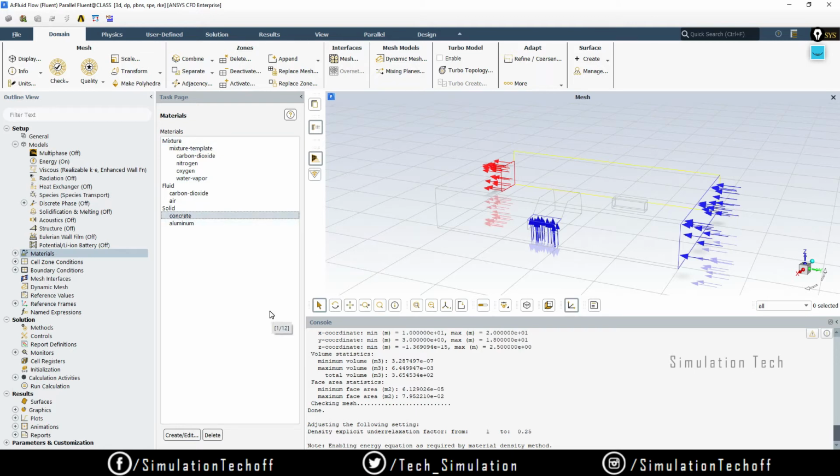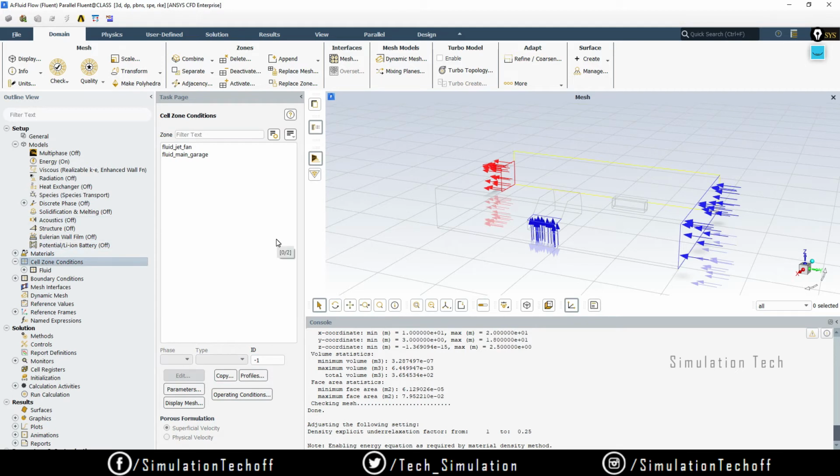So this is up to our material creation process. We need to apply the mixtures and then solids to the surfaces, right? That is why we have the option called cell zone conditions. So I'll just double tap on it. In cell zone conditions, I'll give the rotational velocity to the jet fan. I'll choose the jet fan. When I click on that, by default it's set to fluid. Okay, it's fluid, right? So I'll just click on edit.